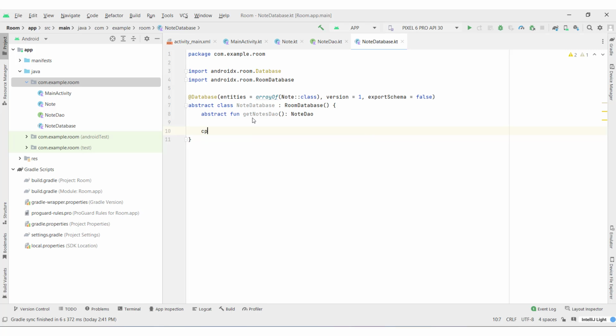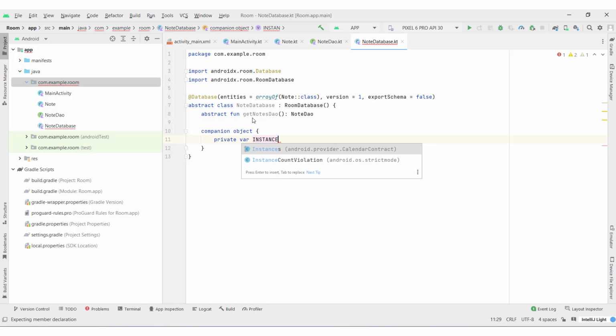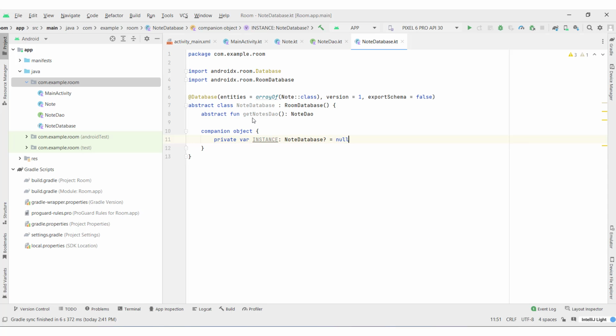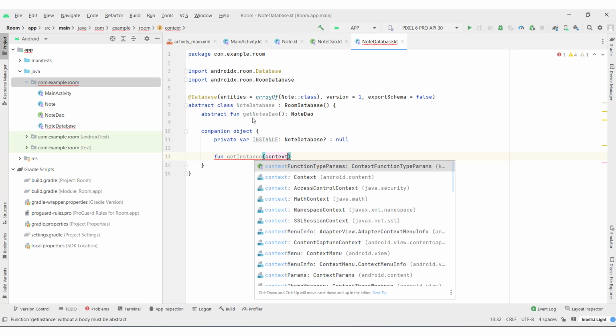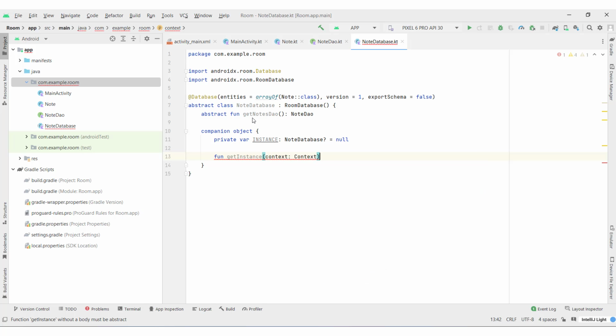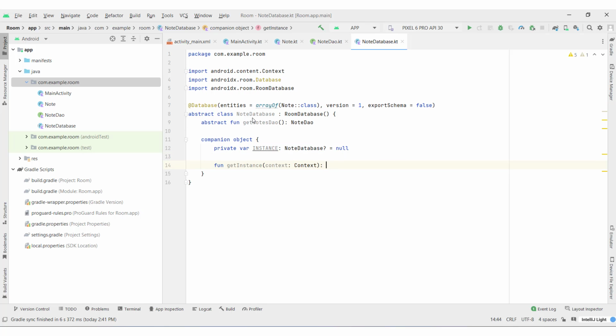And then I will type here companion object, because we're gonna create a singleton, only one instance of our database. And I will type here private var instance. It's gonna be of type NodeDatabase, that's gonna be nullable, and gonna assign null to it. Then I will type fun getInstance. It's gonna take a context, and it's gonna return, let's import that, a NodeDatabase.